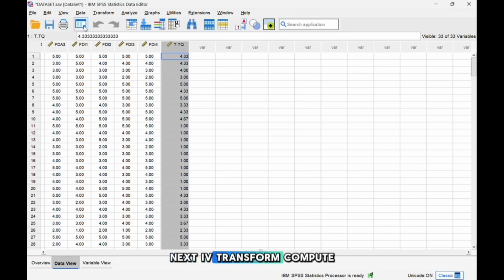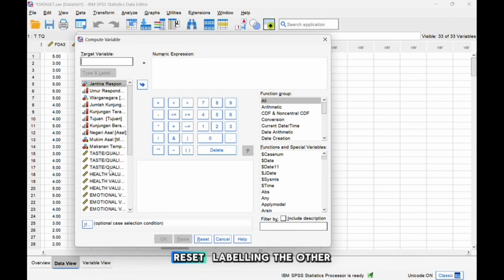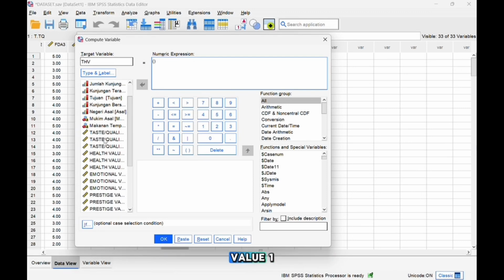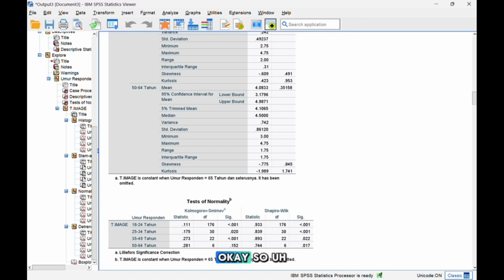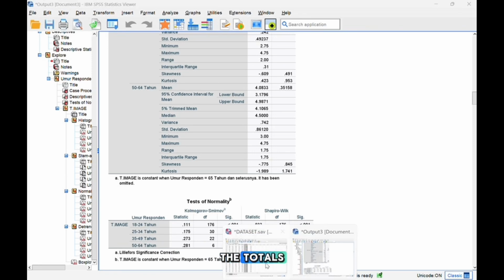IV. Transform, compute variable, reset. Labeling the other variable, the health value. Click bracket, health value 1, health value 2, health value 3, divide by 3. Click OK. Okay, so we are going to compute all the variables to get the totals.